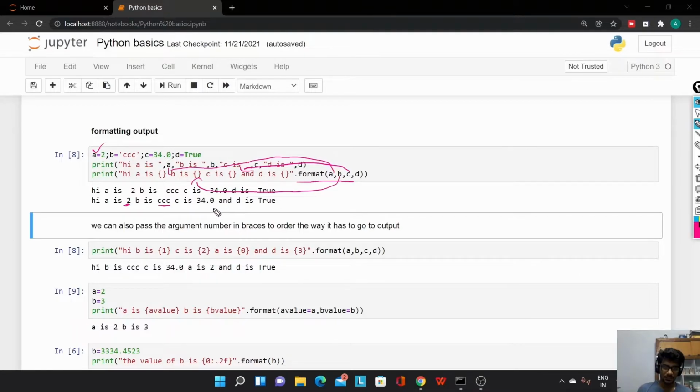So that's the reason the third curly bracket is now replaced with the value 34.0. And in the same way, the fourth value that is passed to the dot format method is now replaced in the fourth curly bracket, that is 2. So this is how these curly brackets are replaced by the values that are passed to this dot format method in the same order as they are passed.